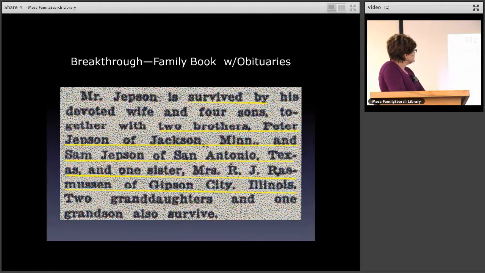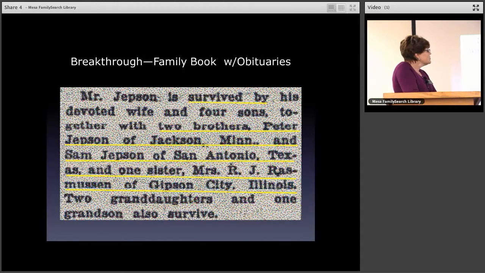Notice it says, Mr. Jepson is survived by his devoted wife and 4 sons, together with 2 brothers, Peter Jepson of Jackson, Minnesota, and Sam Jepson of San Antonio, Texas, and 1 sister, Mrs. R.J. Rasmussen of Gibson City, Illinois. Right off the bat, from that obituary, I knew that he had 3 siblings. They had immigrated to the United States, and now with the census records, I could go back and try and build those families out, which is what I did.